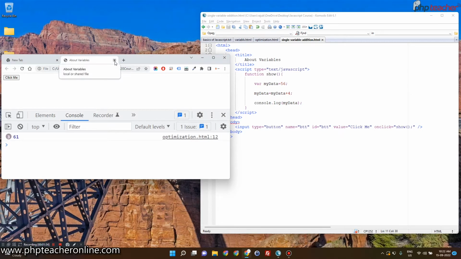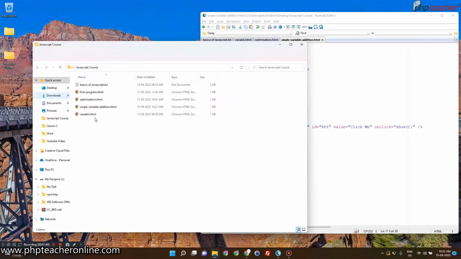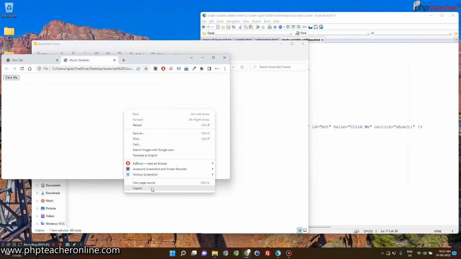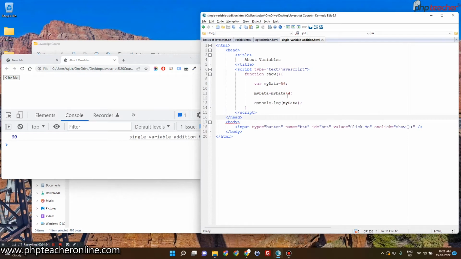I'll have to open that file because that's a new file. So let me go to my JavaScript course and single variable. Okay, now here is this file. Now I'll go to inspect again and to console to see the output, and let's click it over here. See, it's 60. So using a single variable this part is working.